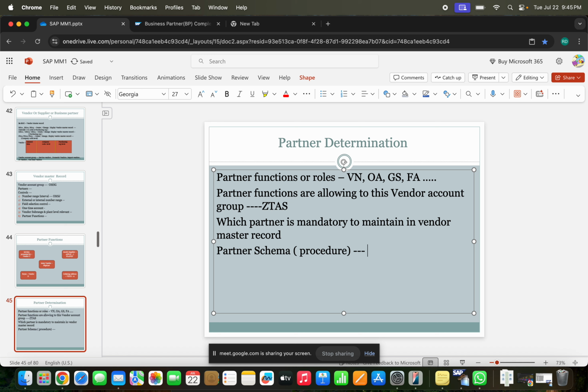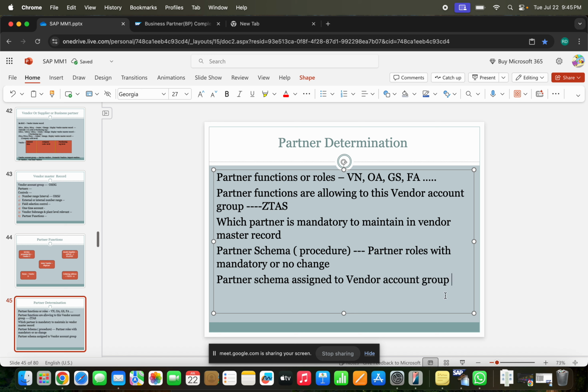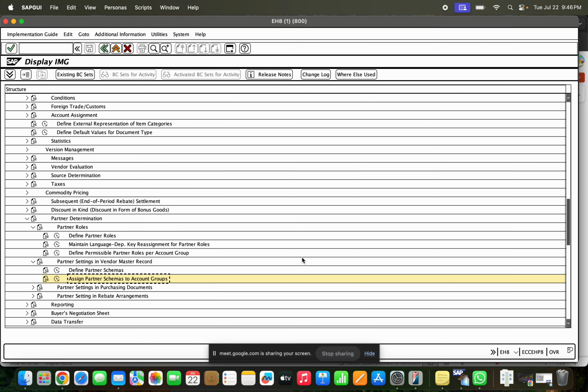In this partner procedure, I am allowing which partner roles are permitted. If you need them to be mandatory, you can put mandatory or no change. Then this partner schema is assigned to our vendor account group. So based on this vendor account group partner schema assignment, it controls which partner roles should be allowed and which partners are mandatory or no change, and this will be displayed. Clear? Is it clear?